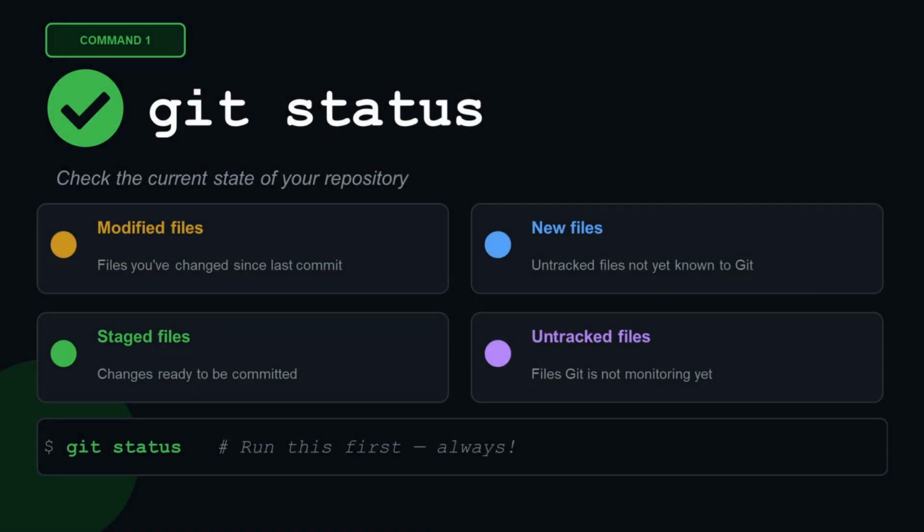Let's start with the first command, git status. The git status command is used to check the current status of the repository. It tells us which files are modified, which files are new, which files are ready to commit, and which files are not tracked by Git. Whenever you are working on a project, this is usually the first command you run.